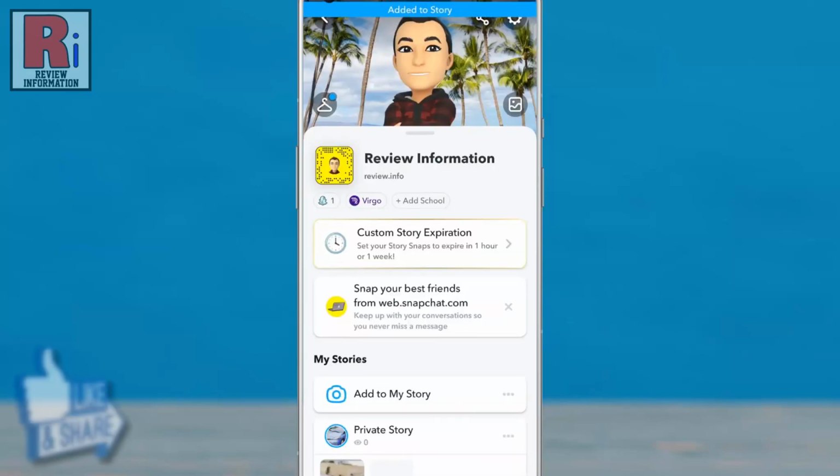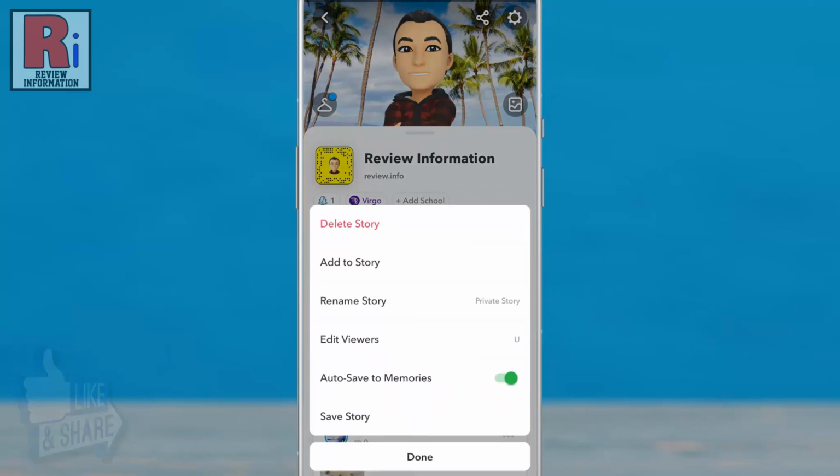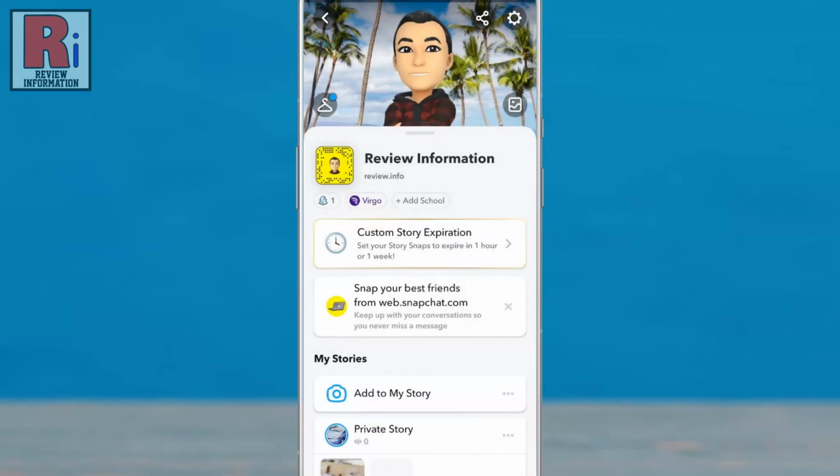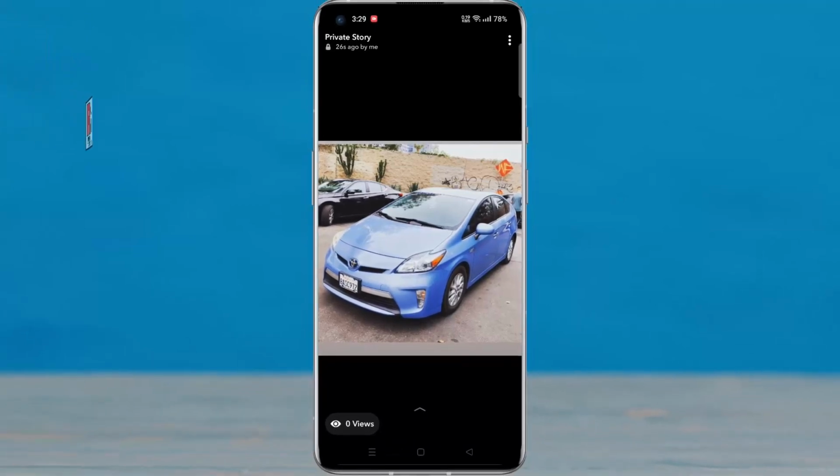You can manage your private story by tapping the three dots beside the name of your story. There you can change the story name, who can view your story, add posts to the story, or delete it. So in this way, you can make a private story on Snapchat.